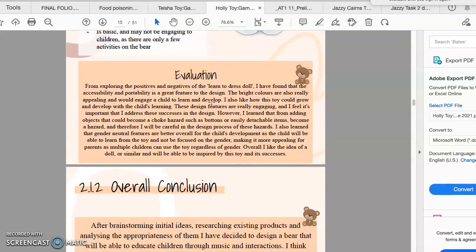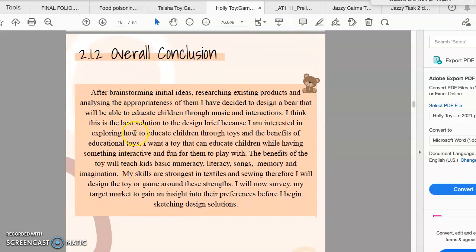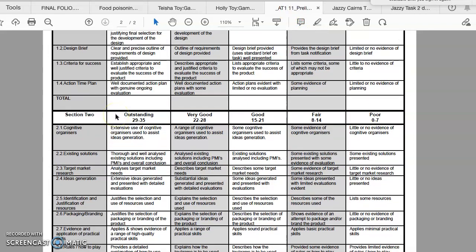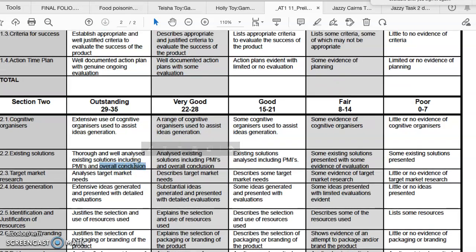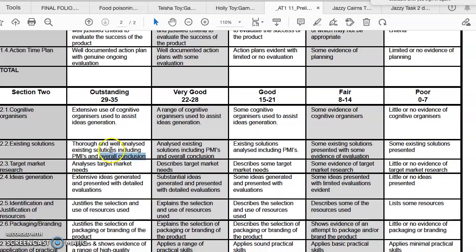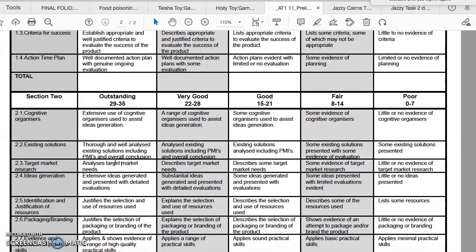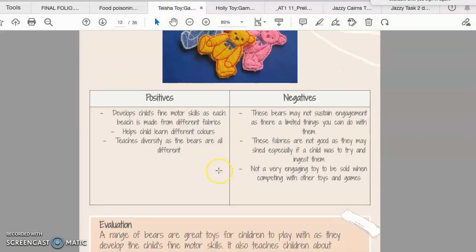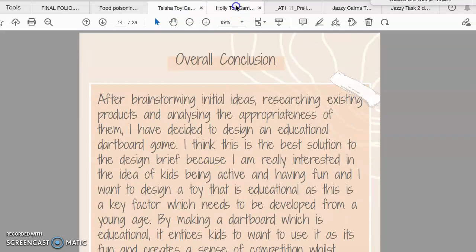Lovely. Now, something that we want to make sure we have because it's in the criteria, cognitive organizers, PMEs, including overall conclusion. Okay, so because, I cannot move that. What's going on there? Zoom out. Because it says overall conclusion here and here, we don't want to make our mark go all the way down to a 15 to 21 for existing ideas because we left out something in the marking criteria. So most of these students, yep, they all should have an overall conclusion.